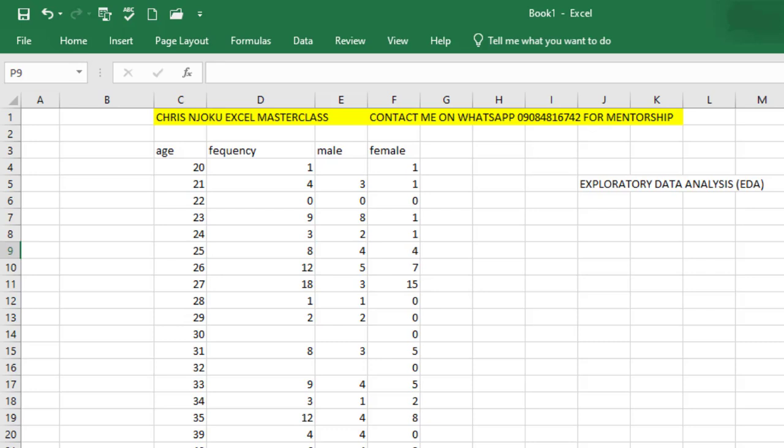Okay, exploratory data analysis is more like the first step of any data analysis project. What does it stand for? To explore means for you to look at your data very well. Look at it holistically. By so doing, you identify a whole lot. You identify missing values. You also identify the distribution of the data.